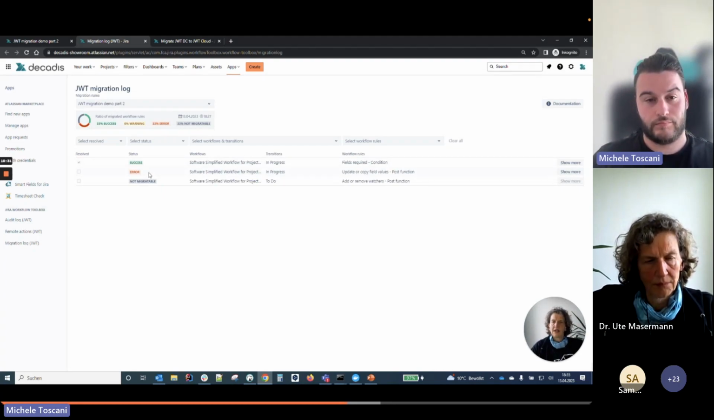The severity here is always the highest one. That means in case of an error, there may also be warnings. Not migratable at the end of the day means we don't have any equivalent functionality on cloud side, so we are not able to represent this post function on cloud side. That also means you won't see it in your workflow then.